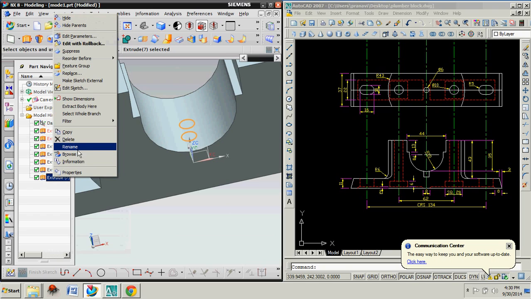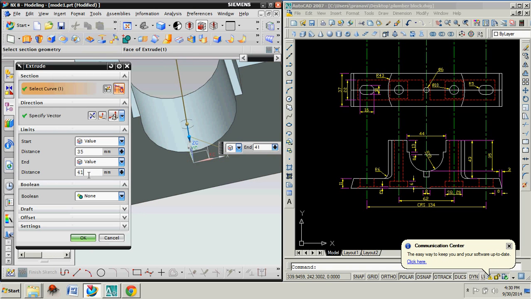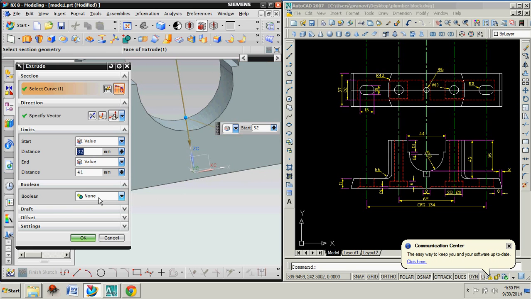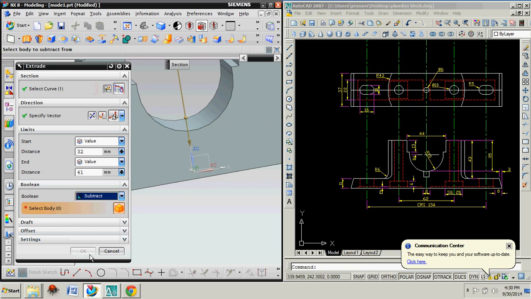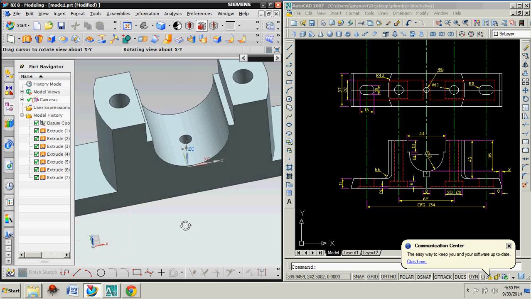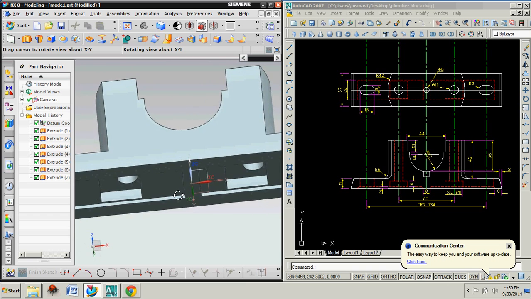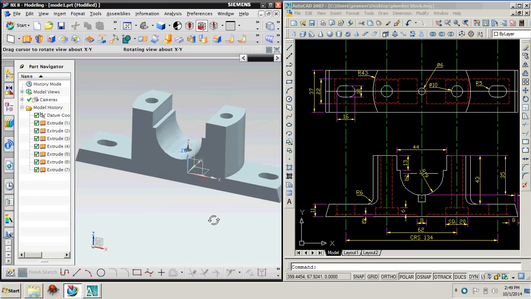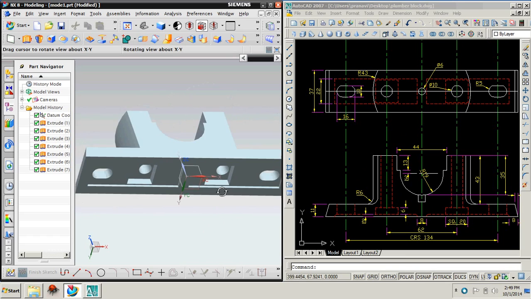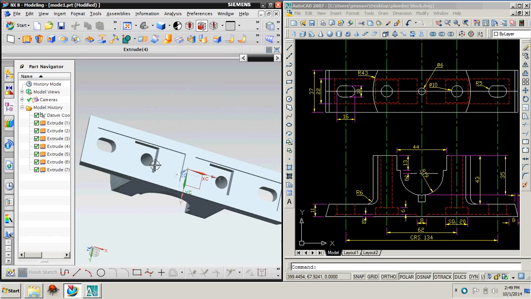Modify this. Two. This hole has also been created, and in this way the whole sketch is complete. Here you see the object is complete. However, there is some error in the scale.